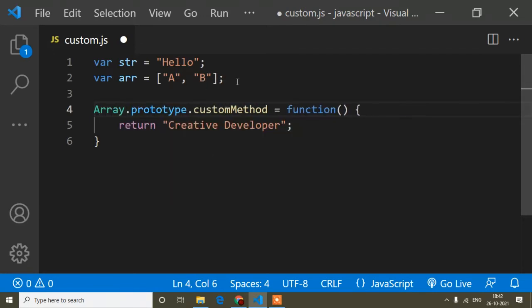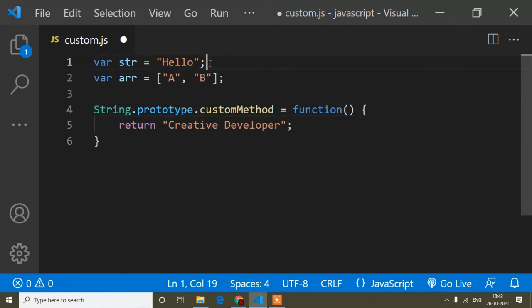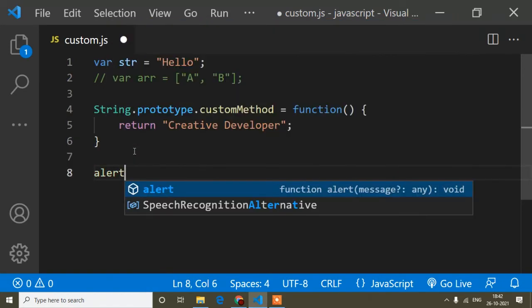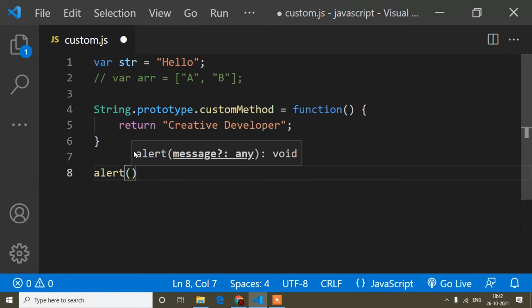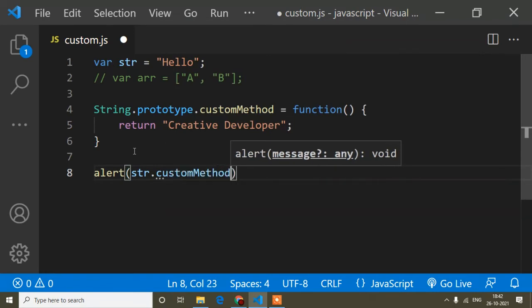In the same way, if it were an object and I want to create a custom method for an object, then I would write object here. Now I will do everything step by step. First of all, I want to create a method for string, so I will comment out this one and return like this. Now here I will write an alert, and inside the alert I will write str dot, and here I create a custom method, the name is custom method.